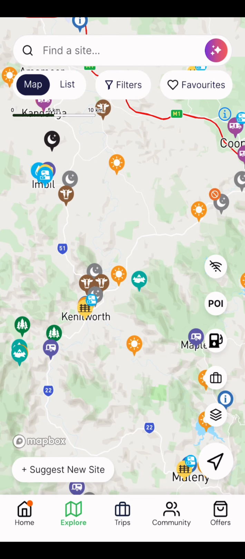The following video is designed to give further information around the filter options in the Camps app. This video will focus on just the primary filter options. We will cover the advanced filters in another video. Today we'll be exploring around the Kenilworth Mullaney area.